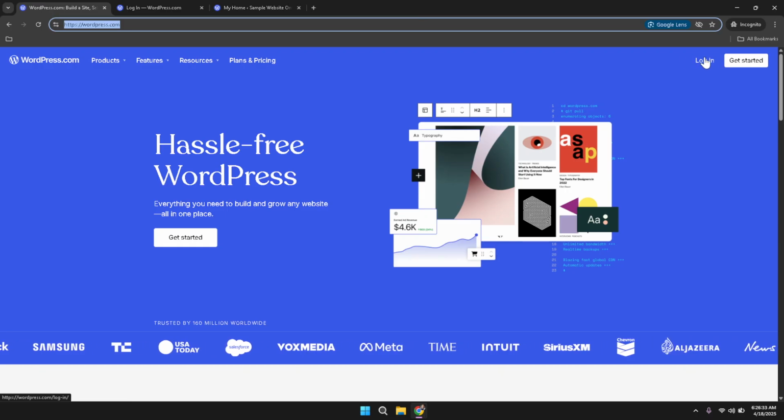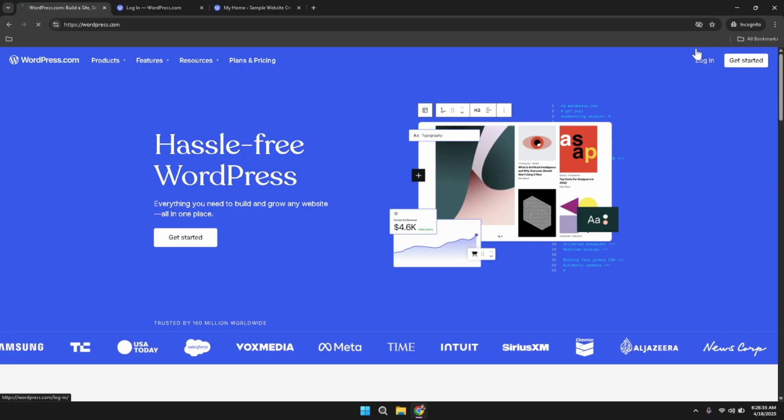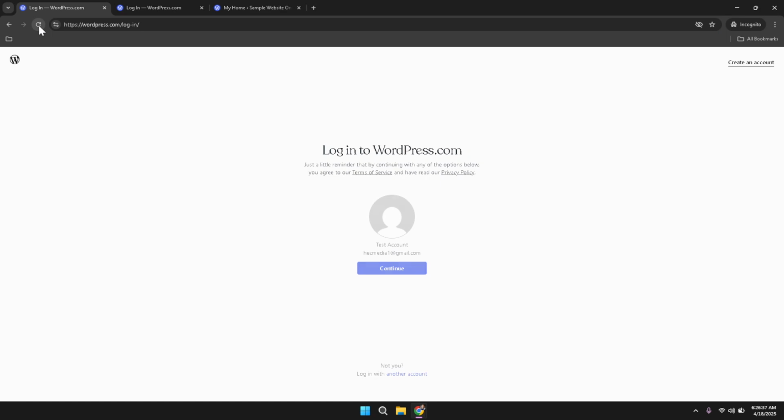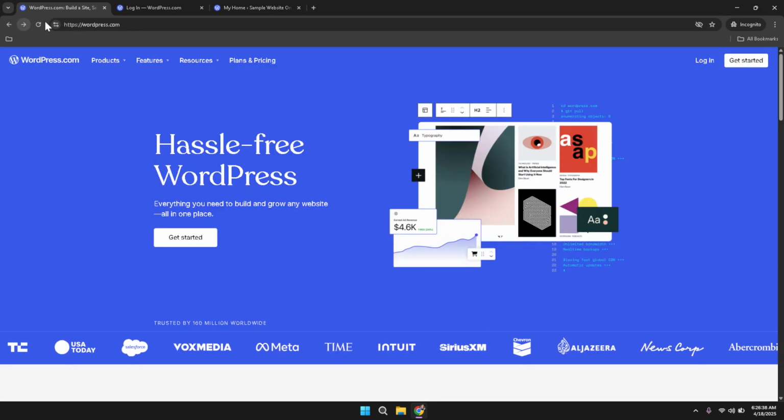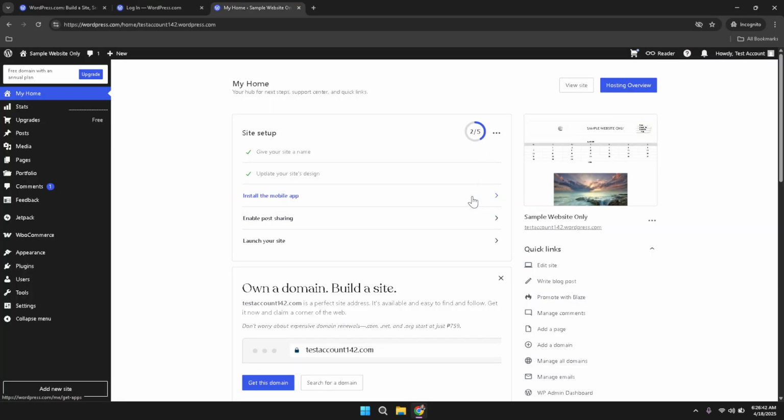After clicking the login button, you will be presented with various options for signing in. For ease of access, select the option labeled Continue with Google. When you click this, a prompt will appear asking you to choose one of your Google accounts. Pick the account that you use for managing your WordPress site. Signing in with your Google account streamlines the process by eliminating the need for remembering another set of login credentials.